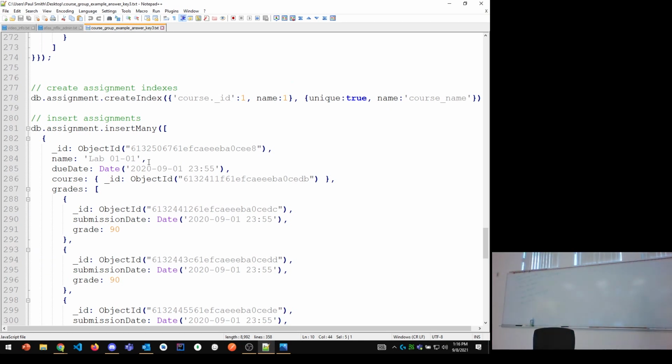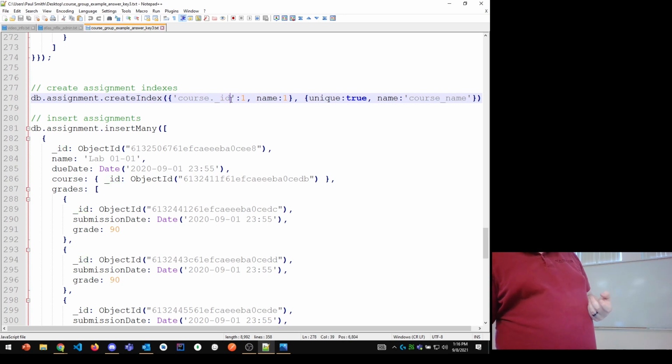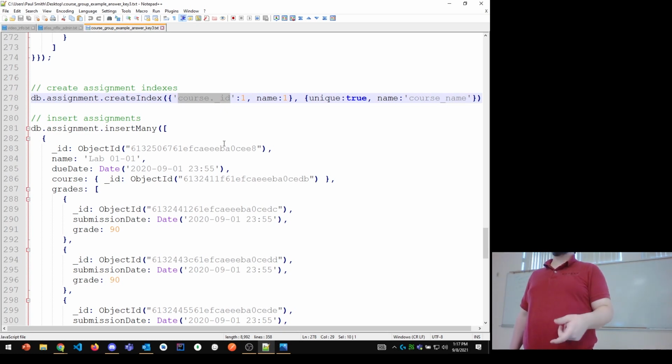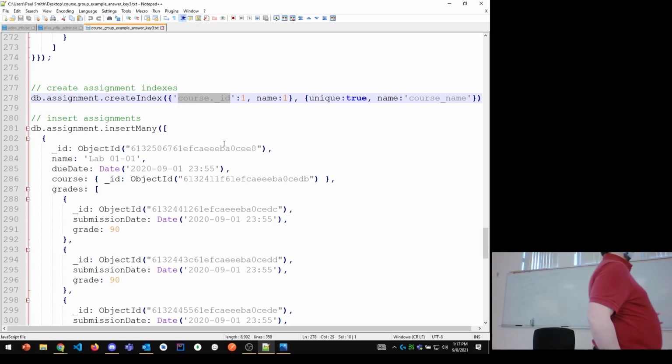Last thing here, I've got my assignments. So I'm again creating an index on there, and this index is a little bit different. Notice here, I'm creating this index, course ID 1. You'll notice that dot notation. Everybody see that? Because my underscore ID, the ID of the course, is within that course subdocument. So oftentimes you'll need to index things that are not just at the root of the document. Oftentimes you'll need to index fields that are somewhere down lower. That happens all the time. And that's how you do it: you specify it using that dot notation.